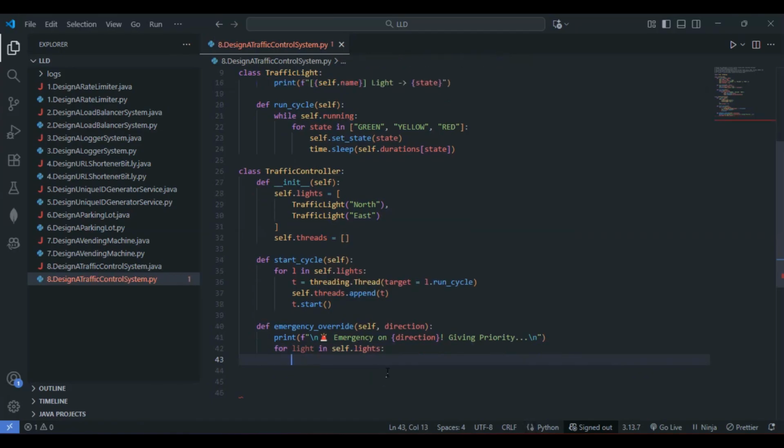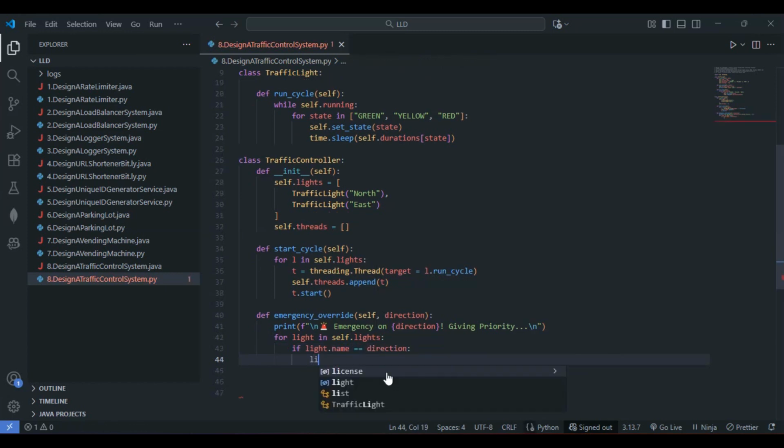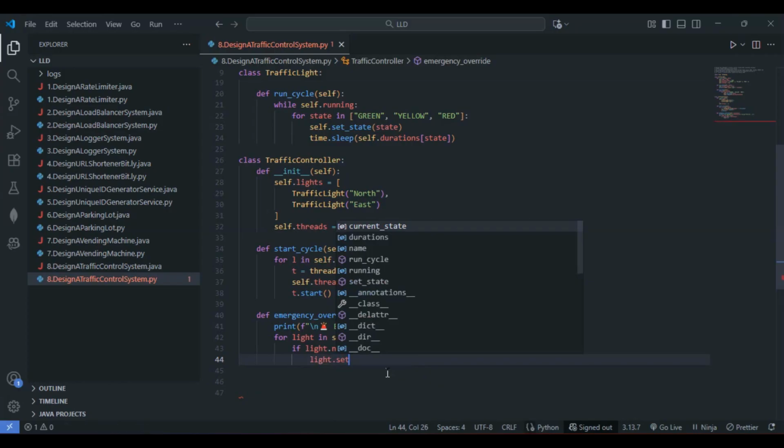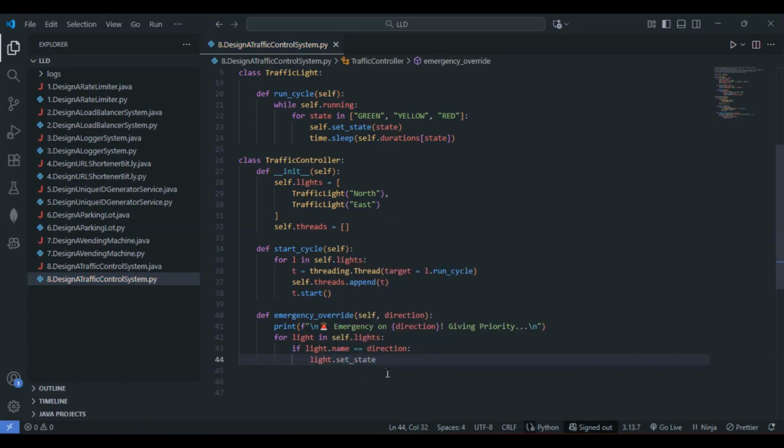Within the for loop, if the name, this one, if it is equivalent to the particular direction, then let's set this one. Let's go with the set state green. Else, let's go with the set state red. I'll just go with light dot name. Yep, so this is fine. We are comparing with the direction. Then I'll go with light dot set state of green.